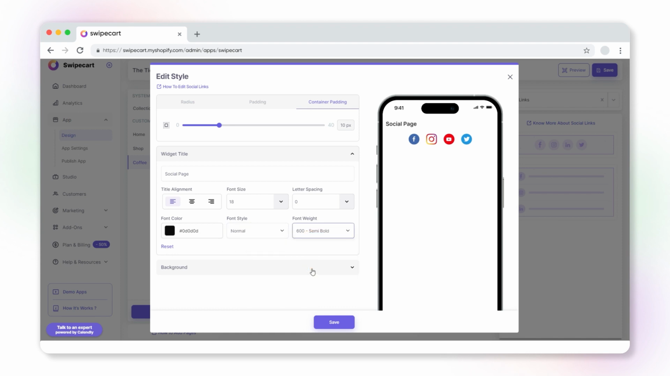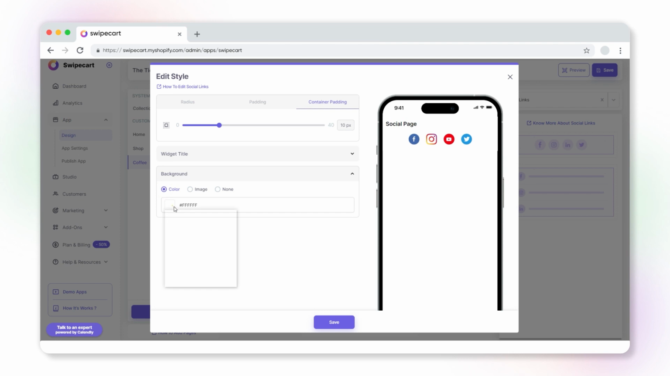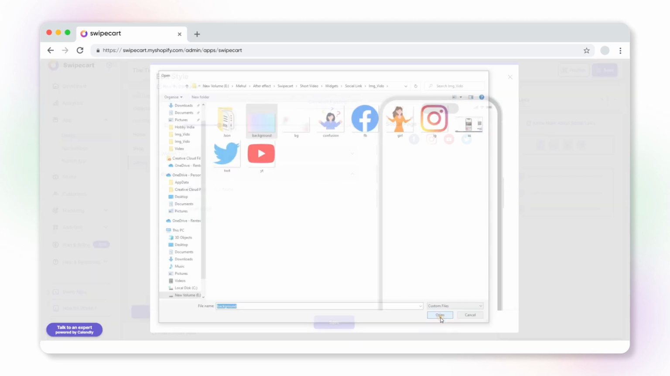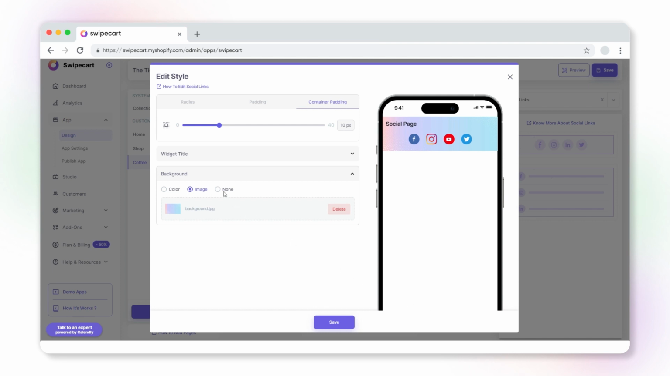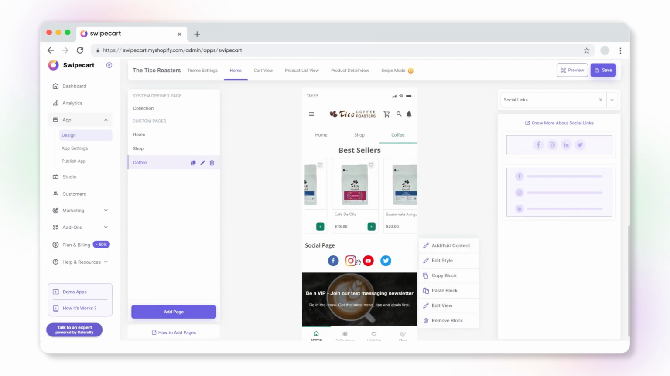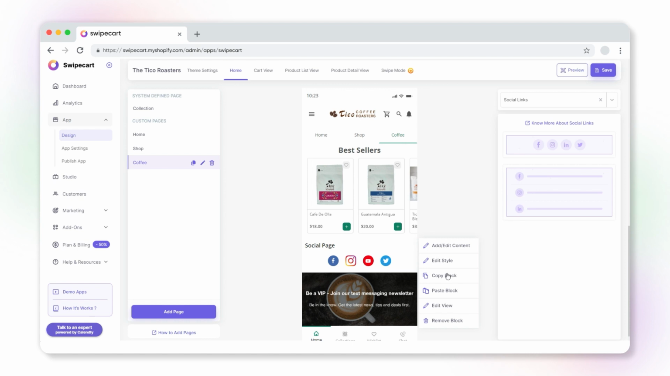The background column lets you add custom colors or images. On selecting color, you can add a background color to your social link section. Click Image to upload a background image to your social link section. There are no limitations on the image size. Click None if you do not want to add either of these two. Save the changes.